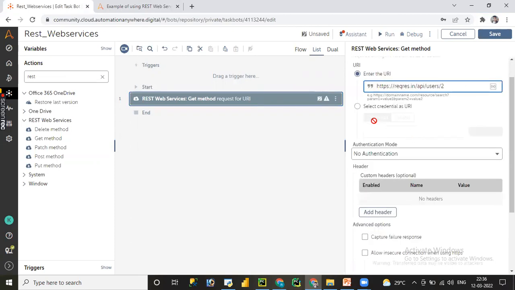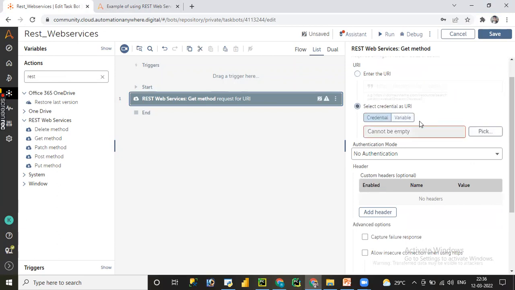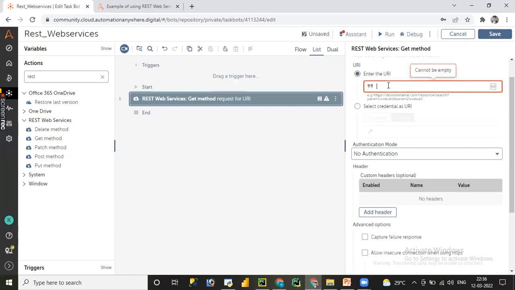Or else, what you can do is pass the URI by using variables or credential manager. You can assign the URI to a variable and just pass the variable name, or you can also store the URI attributes in the credential wallet attributes and just pick the URI from there. So let me go to manual one and paste the URI here.